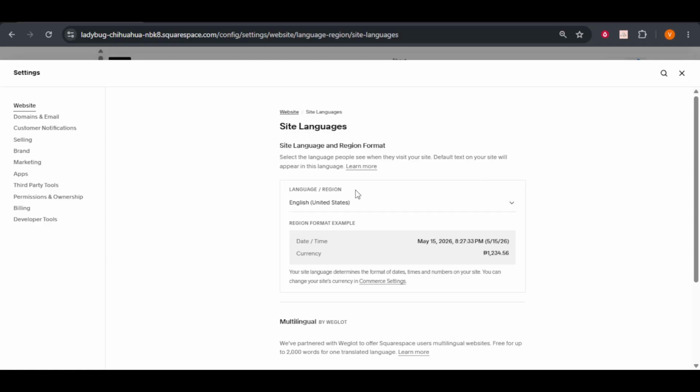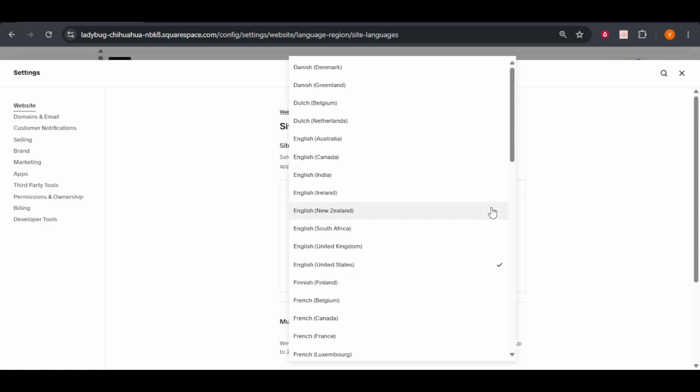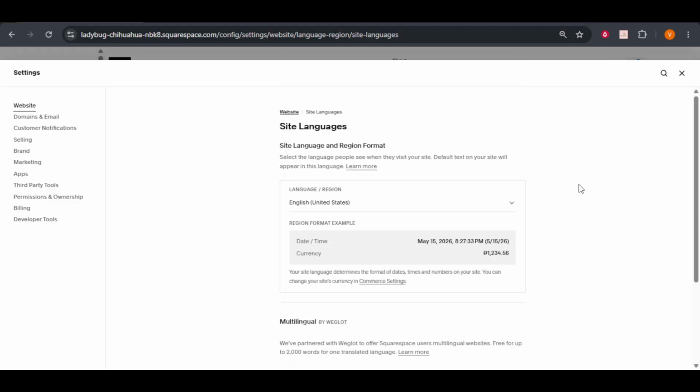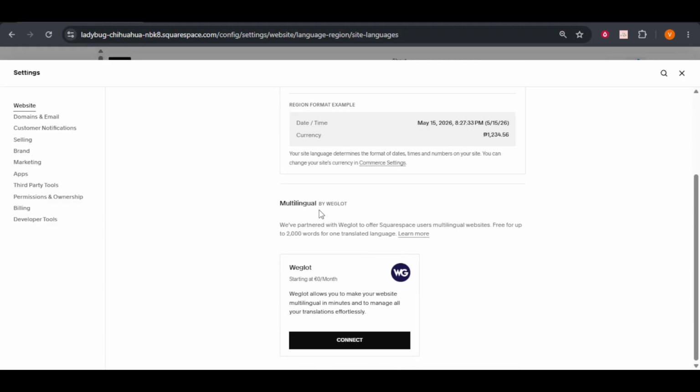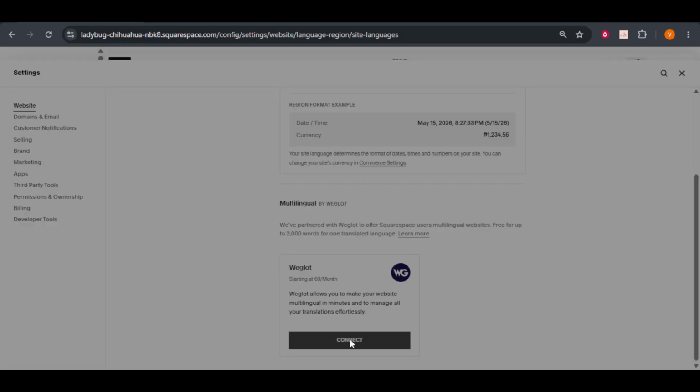Here, you'll notice the Multilingual section. This is where you can enable multiple languages for your site. To do this, you'll need to click on Connect Weglot. Weglot is a powerful integration that allows you to translate your site into multiple languages seamlessly. It's user-friendly and highly recommended for anyone looking to add multilingual functionality to their site.